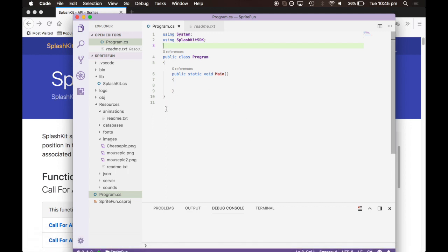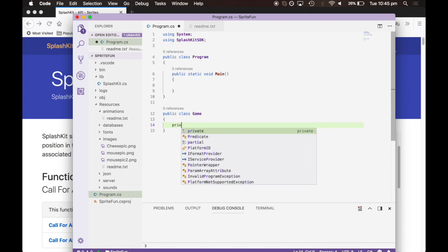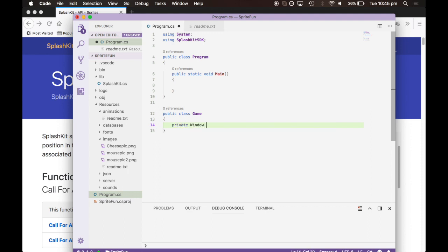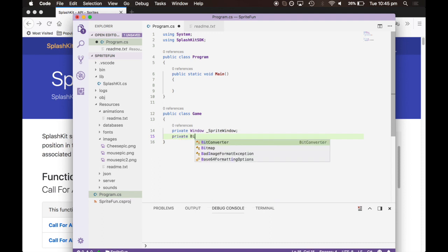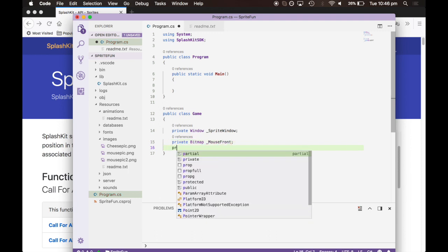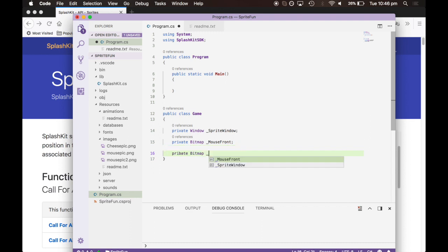Okay, now the first thing I'm going to do is just create a game class, which is just going to be somewhere for us to handle our elements, our sprites, and put them in just to organize them. It's going to need a window, which is just the window we're going to be drawing our sprites to. So I'm just going to call that sprite window. We're going to need a couple of bitmaps for our sprite. I'm actually making a mouse sprite, so we're going to have a mouse front, and there's also going to be another bitmap for the mouse back, which I'm going to assign a little bit later on.